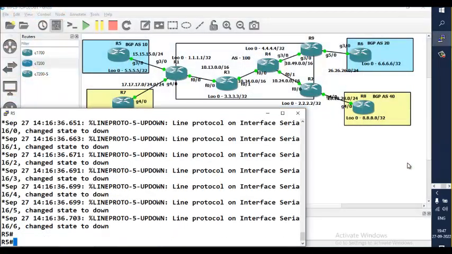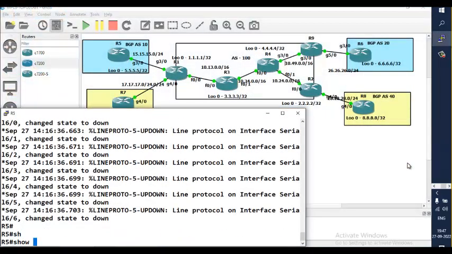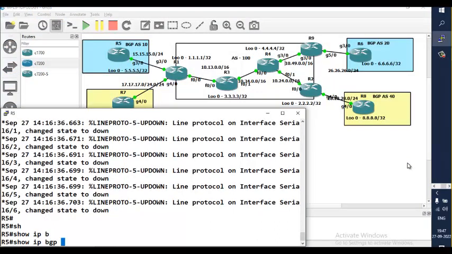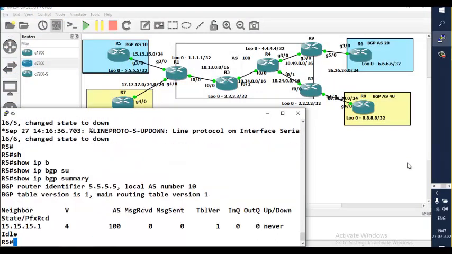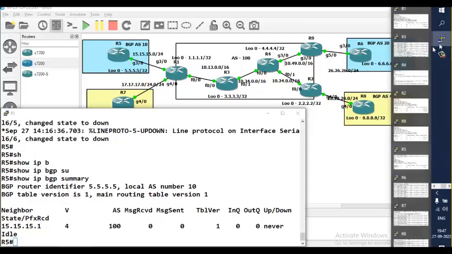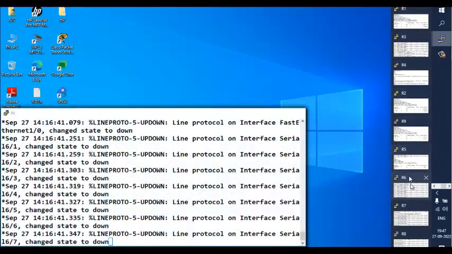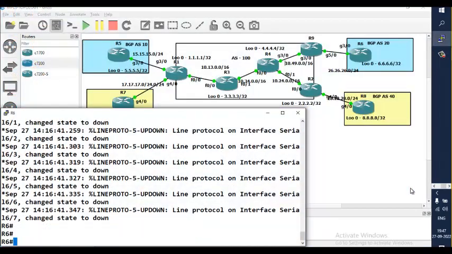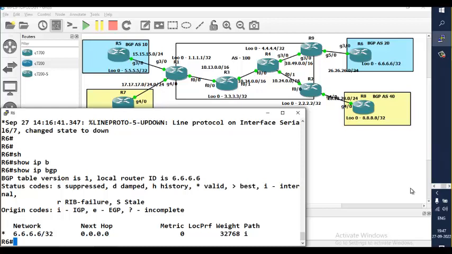Okay, I'm on R5. Show ip bgp. Good, this is already ready. Likewise, R6. Show ip bgp. This is not ready. There is no neighbor.